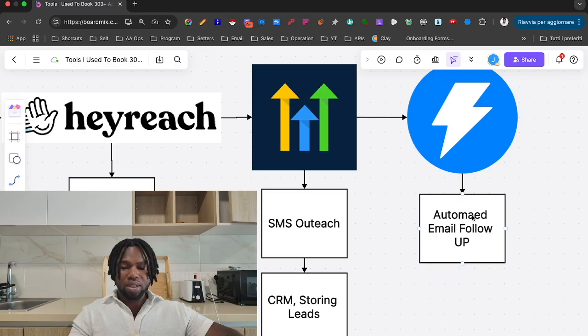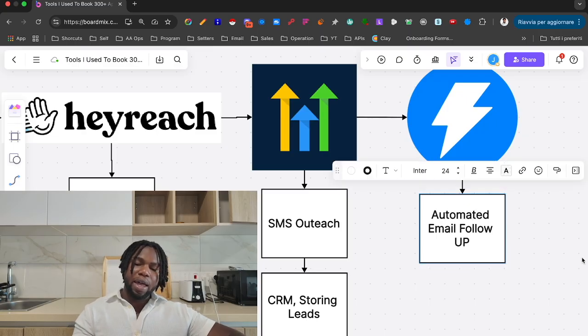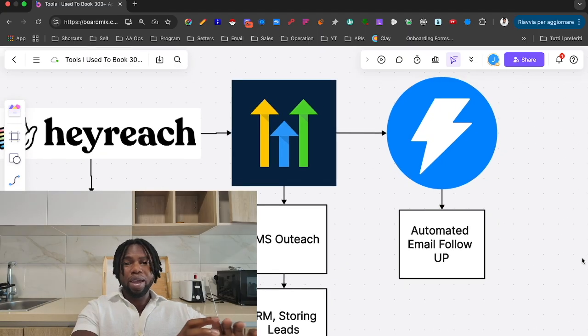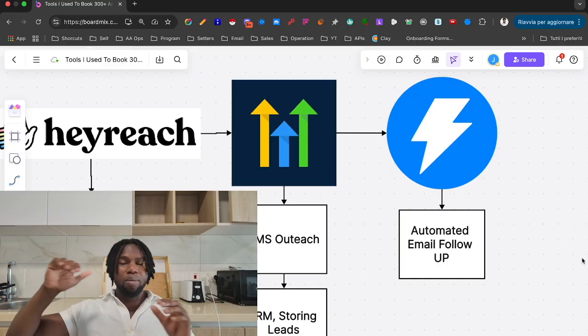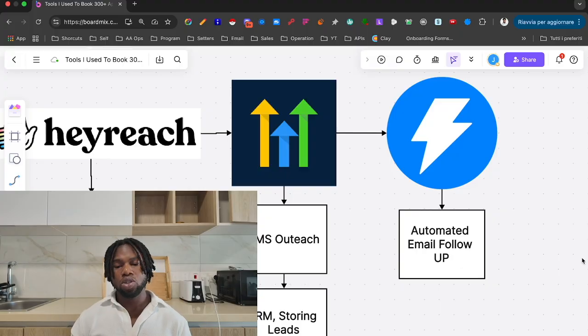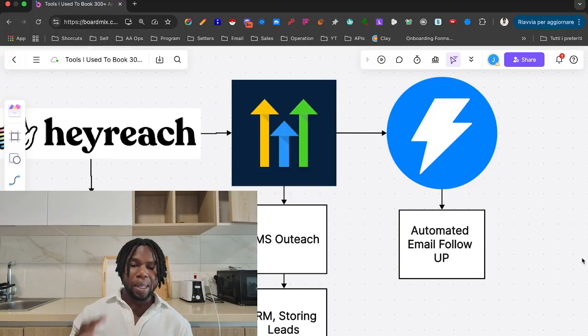Okay, and then on top of that, once we've called them, once we've SMSed them, we'll then put them in an automated email sequence, right? And in this automated email sequence, we'll basically enrich their emails and then go to Instantly and give them an eight message follow-up sequence. And this allowed us to hit them from all sides.